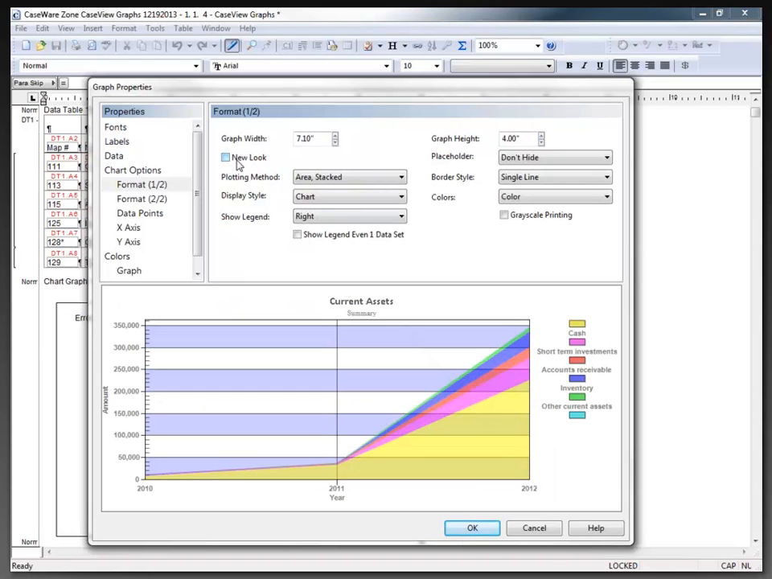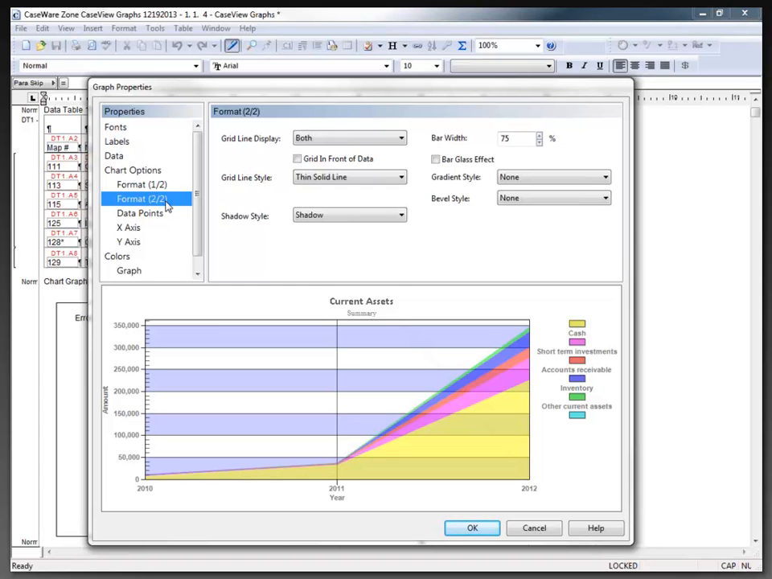And remove that New Look so we can move on to the next page and see the format page 2 of 2. Under Properties here, I've selected the format page 2 of 2, and the grid line display is the first option that we have available, and this specifies the presentation of grid lines in the chart. This option is unavailable when we're creating a pie chart. We've got none, x-axis, y-axis, and both, and currently I'm showing grid lines on both.